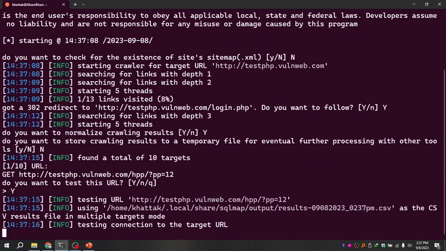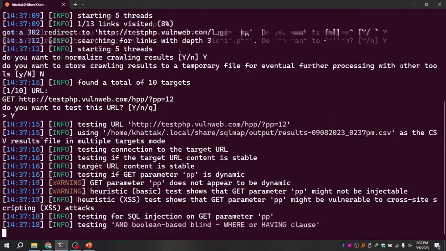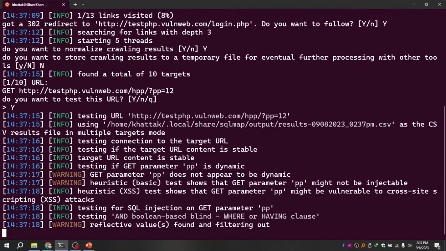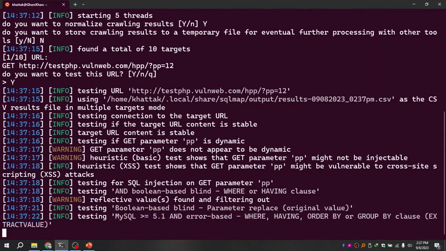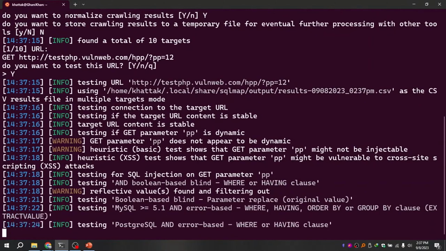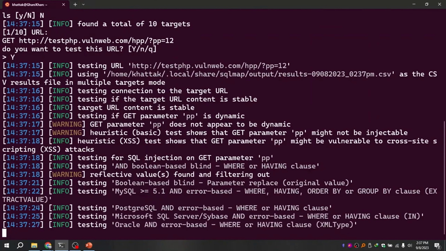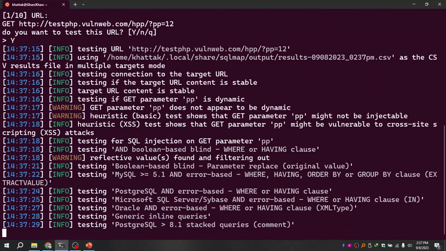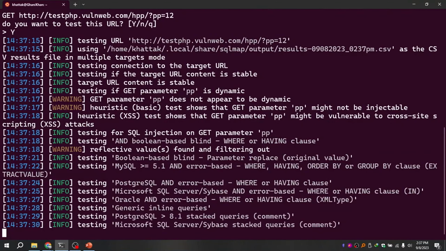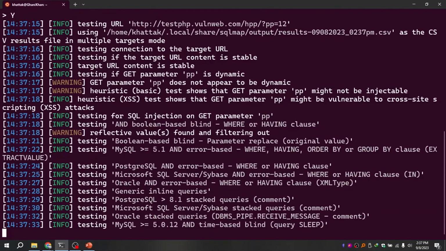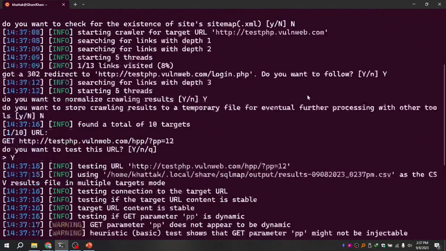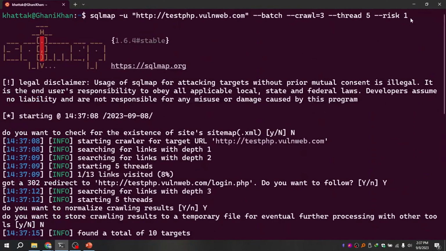The low risk of level 1 is used to perform a basic and safe test. It is less likely to cause disruption on the target website. It is also recommended for initial testing on production systems to minimize the risk of affecting site performance or stability. So initially, you should use a risk of 1 in order to not disrupt the environment that you are testing.